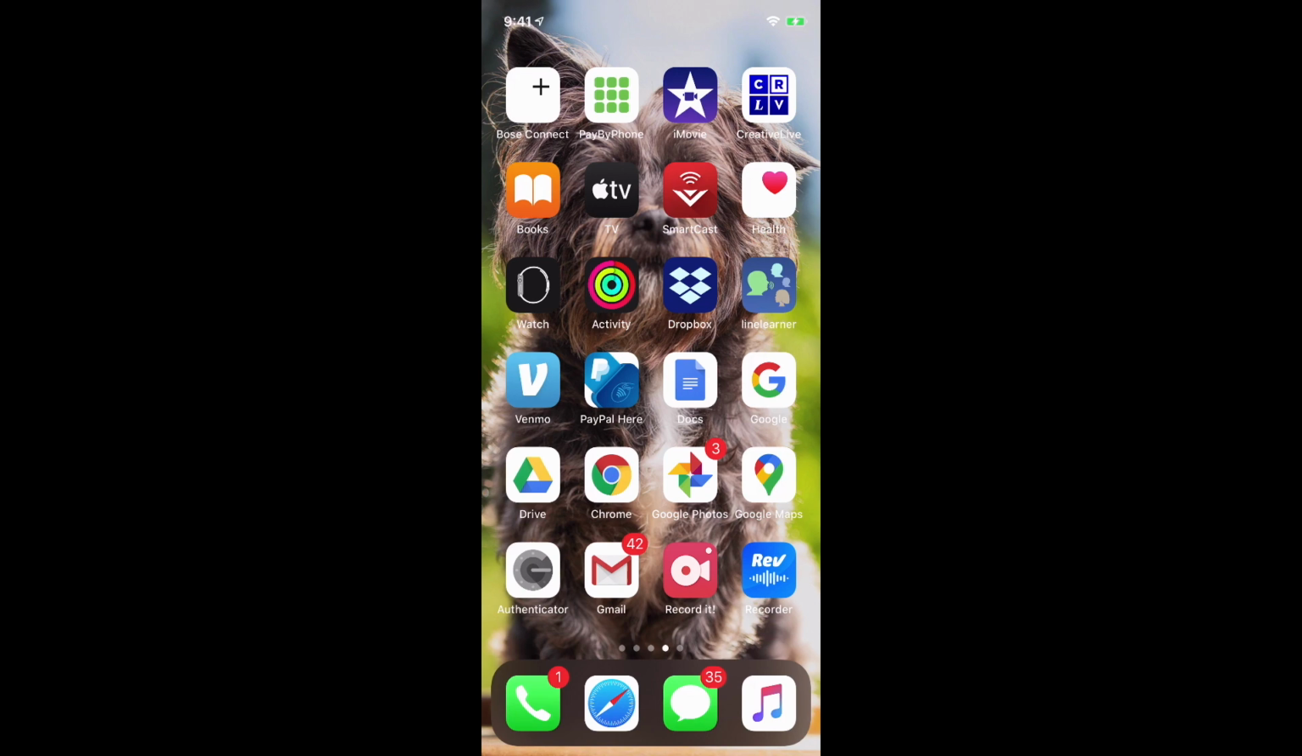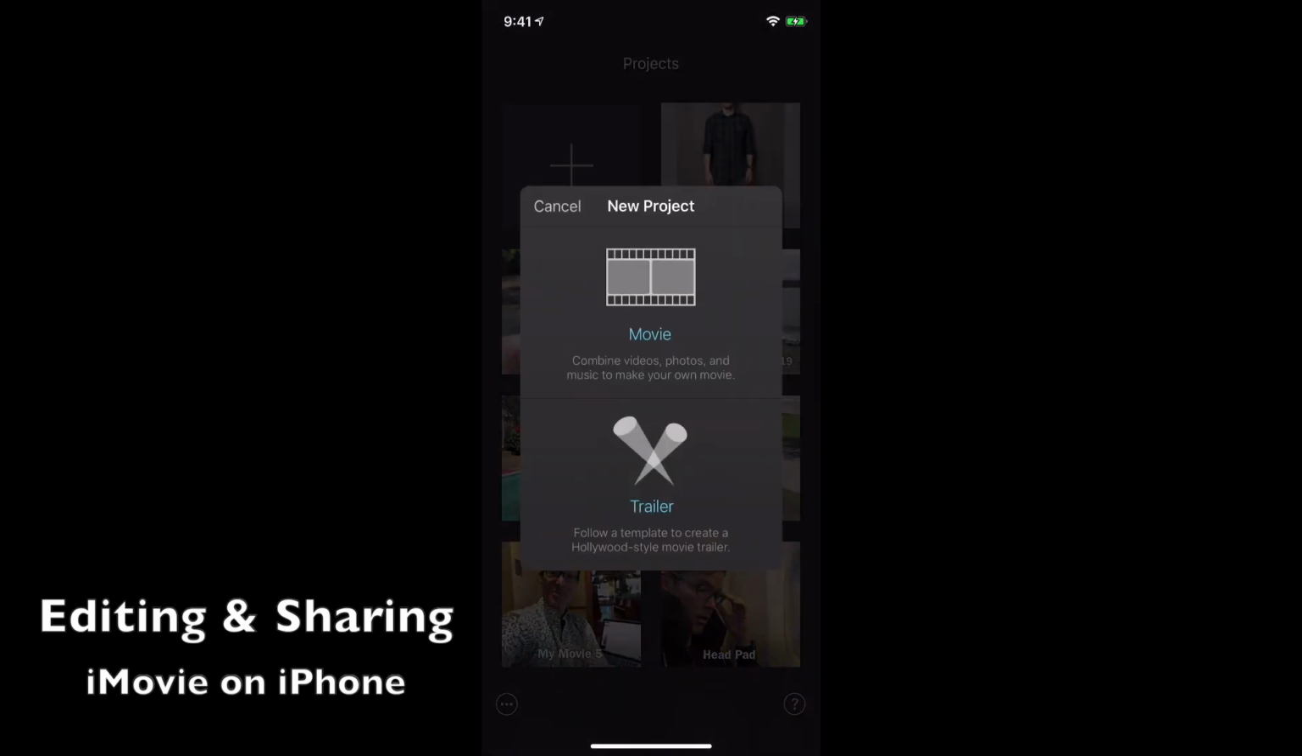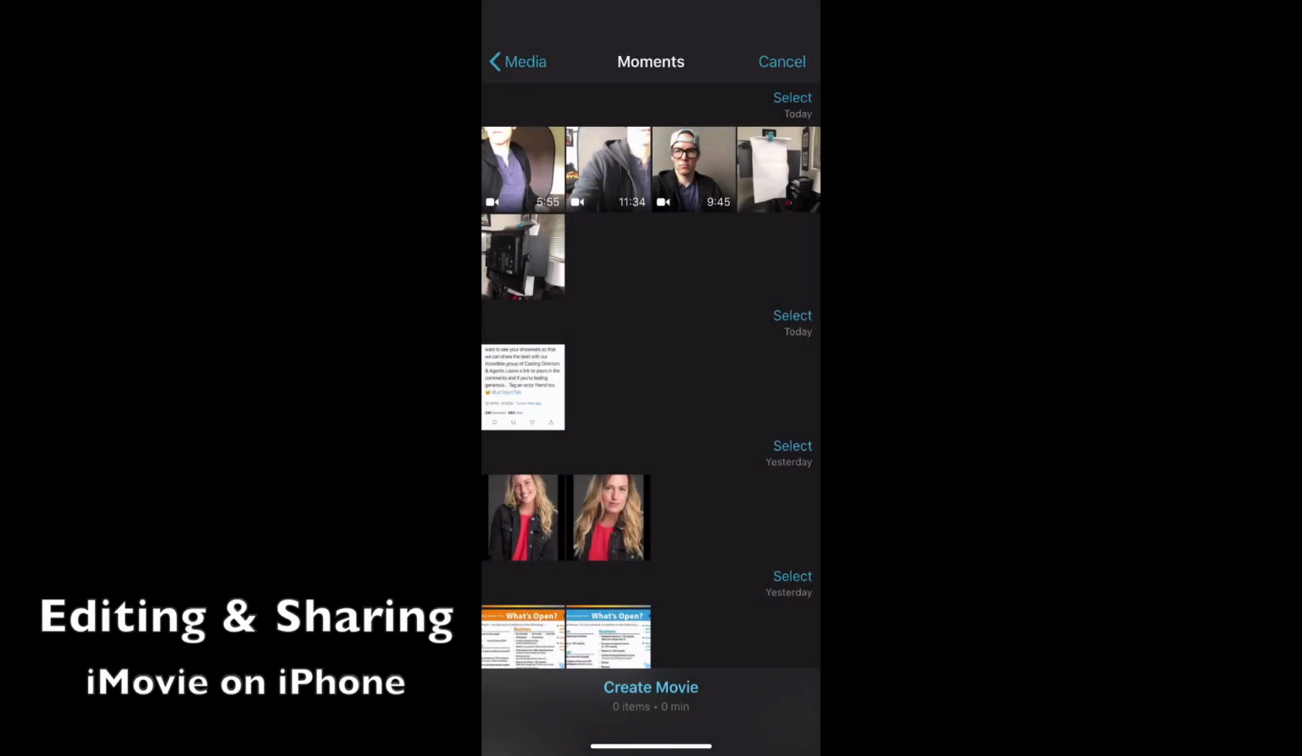All right, let us open up iMovie on our iPhone. Upper left-hand corner, plus button. We are going to create a new project, and that new project is going to be a movie. So touch that. Now we have to select our clips. I know the one that's 11 minutes 34 seconds long is my vertically shot video that will stand in as my slate. And the one next to it, 9:45, is my horizontally filmed video, which is standing in for my scene.